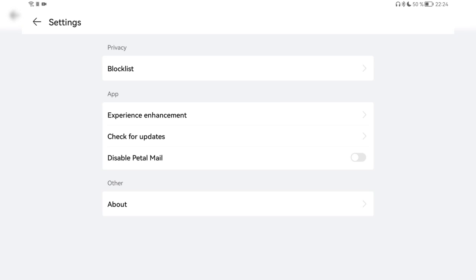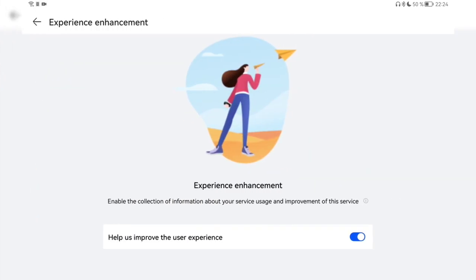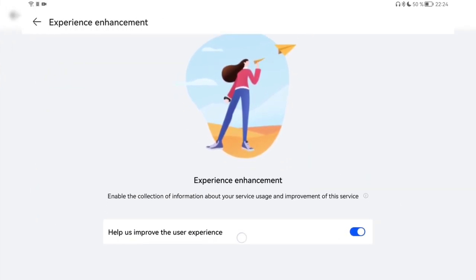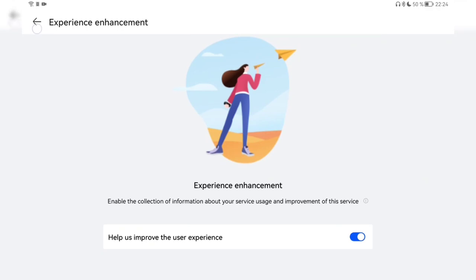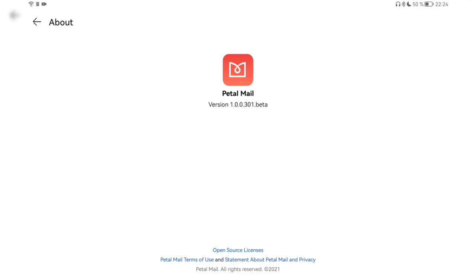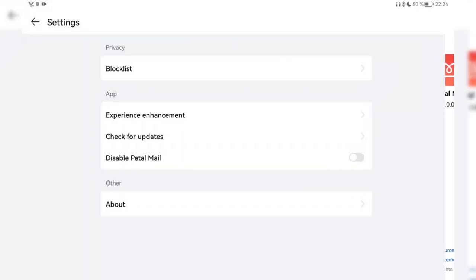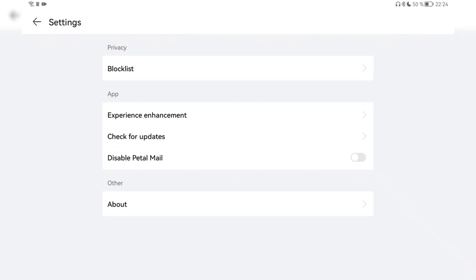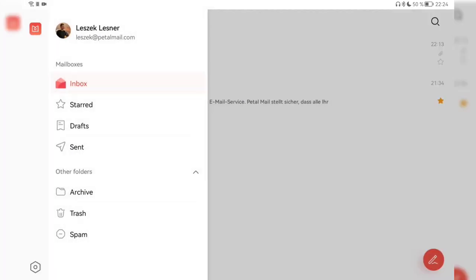We are able to experience the enhancement. So we are helping improve the user experience for this Petal Mail by default, because when we take a look at the About window, it is version 1.00301 beta. So it's a beta version that arrived on the Huawei App Gallery. We can disable Petal Mail if we don't like it. I don't know how to enable it again, but it is an option here. And we can check for updates here for future delivery of stuff.